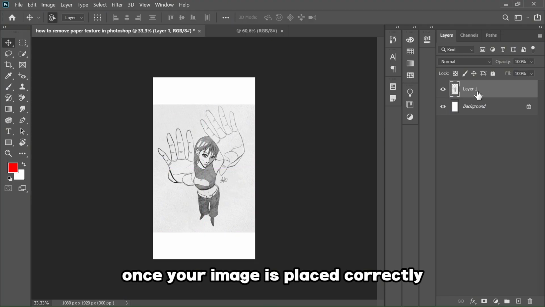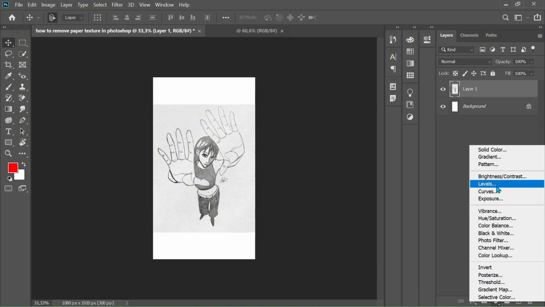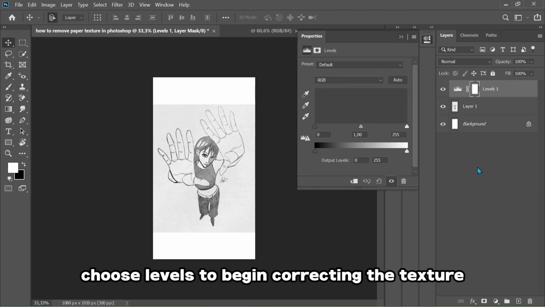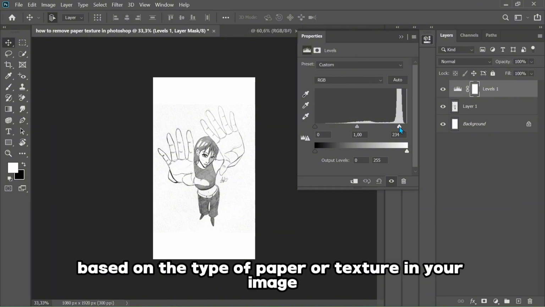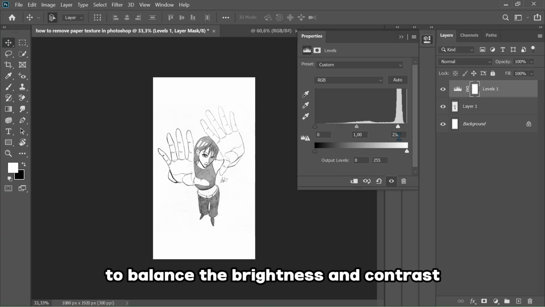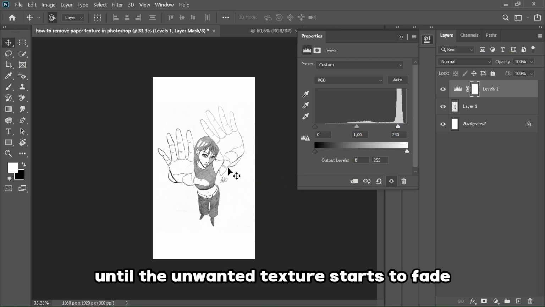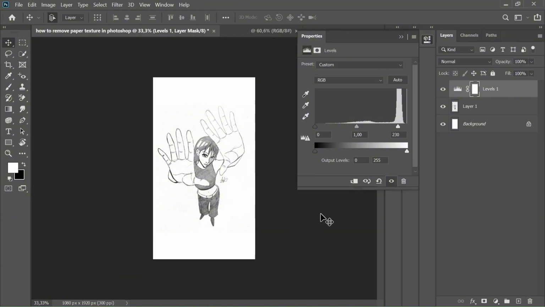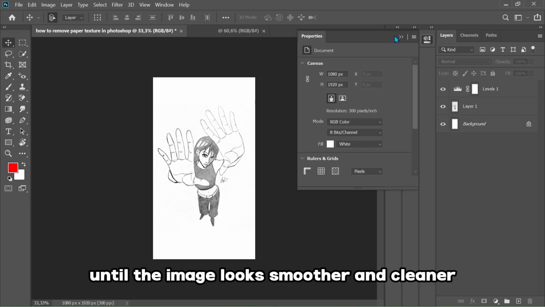Once your image is placed correctly, move to the bottom of the screen and click the adjustment layer icon. From the available options, choose Levels to begin correcting the texture. In the Levels panel, adjust the settings based on the type of paper or texture in your image. Carefully slide the controls to balance the brightness and contrast until the unwanted texture starts to fade. Continue refining these sliders until the image looks smoother and cleaner.